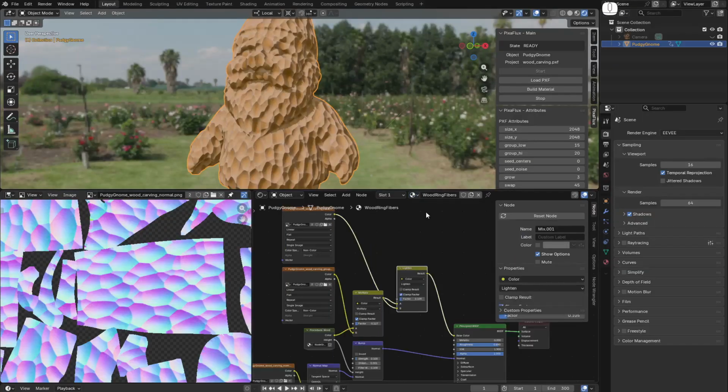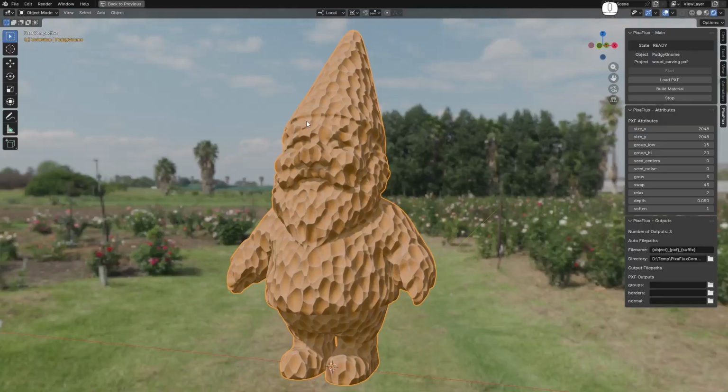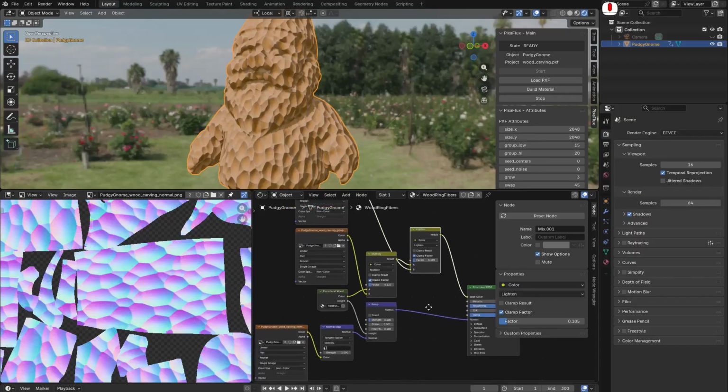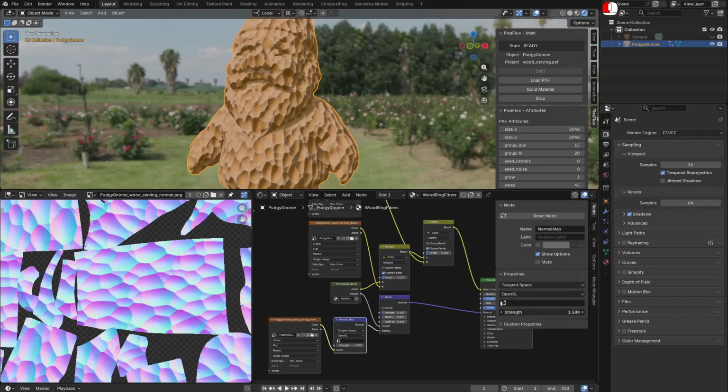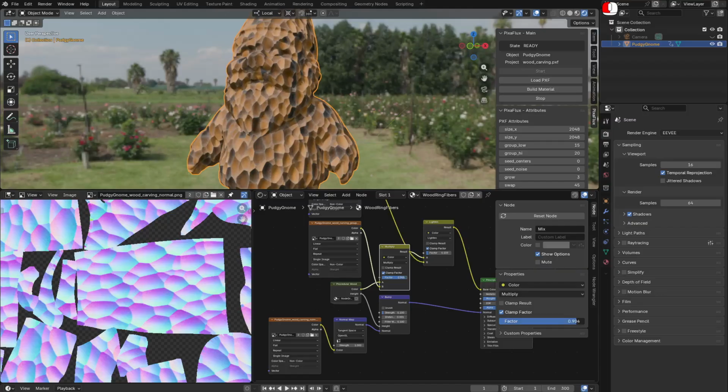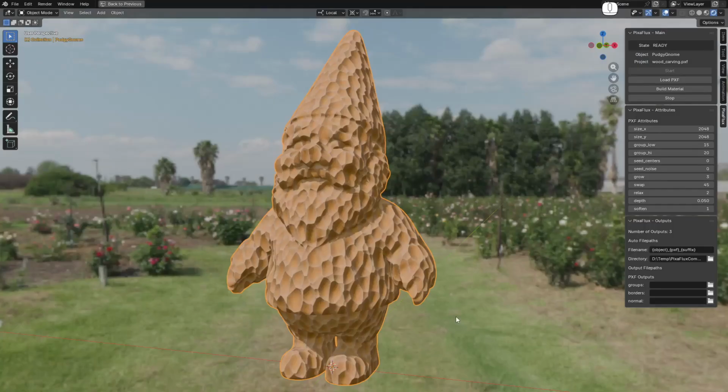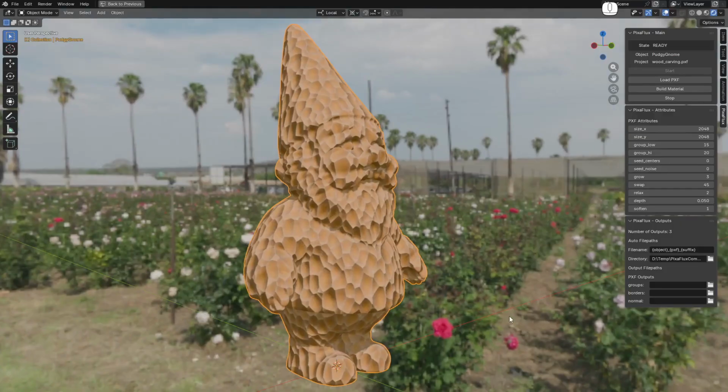Apply the procedural wood material. Now set the group's multiply factor and the borders lighten factor. And now we have a continuous, seamless wood carving texture applied to the gnome.